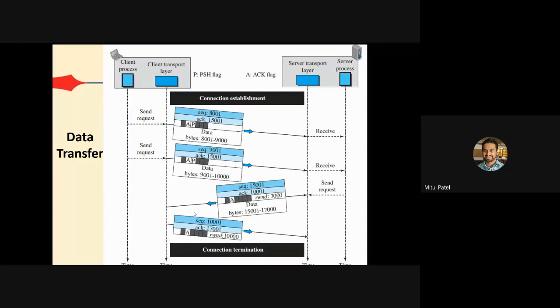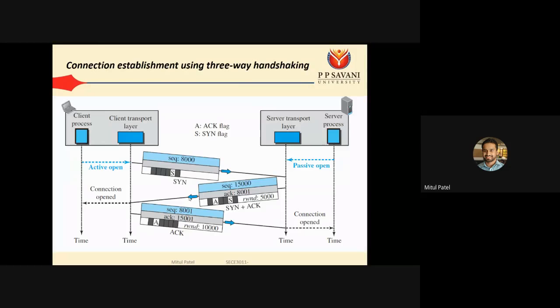So this is all about the connection establishment. Second one is the data transfer. Once the connection is established, after that we have to transfer the data. At the beginning we have the connection establishment, at the ending we have the connection termination. Now the bytes that will be transferred, the sequence number is going to start from 8001.